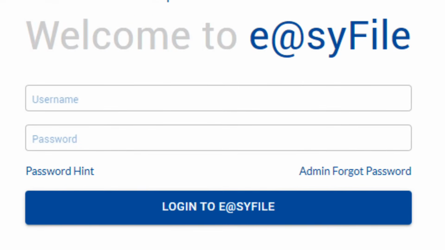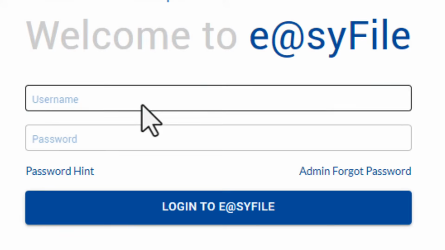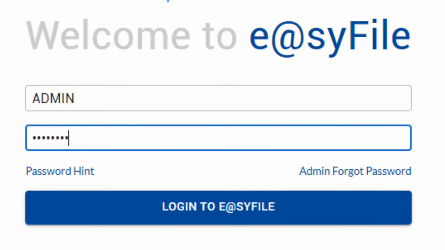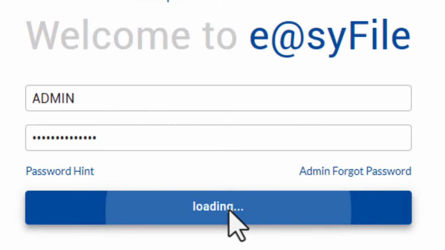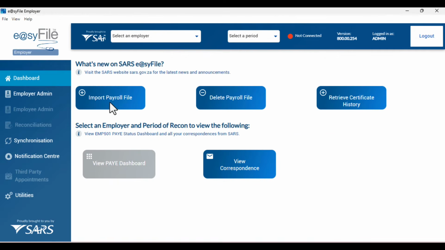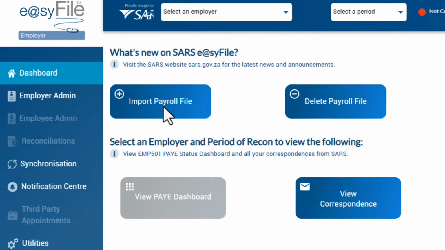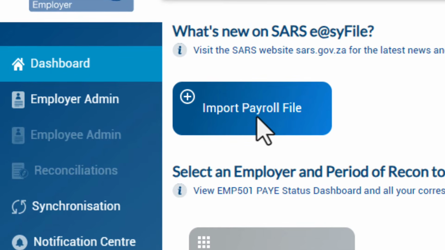Let's head back to the EasyFile program. Log in with your username and password. Then click Log in to EasyFile. It may take a moment to load. Once on the dashboard main screen, locate and click the Import Payroll File button.